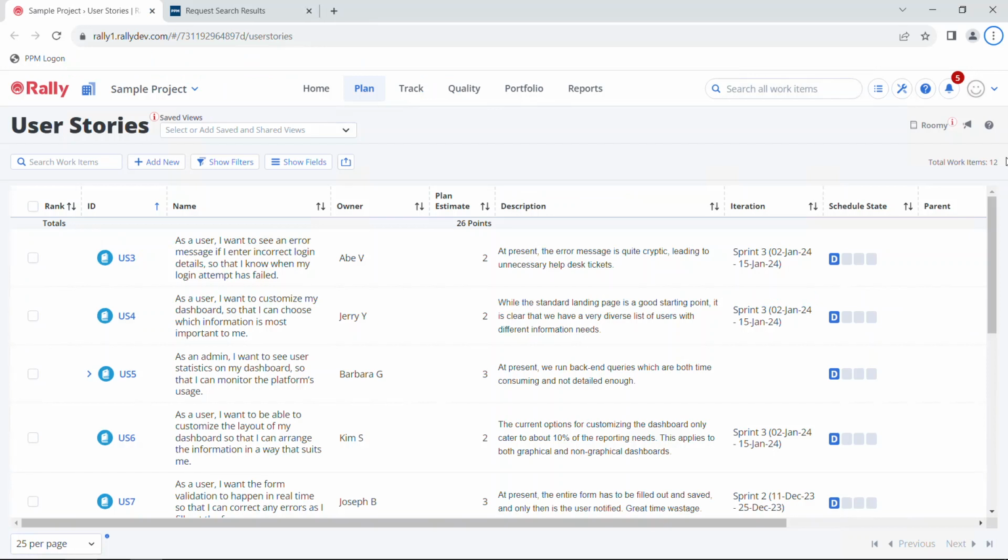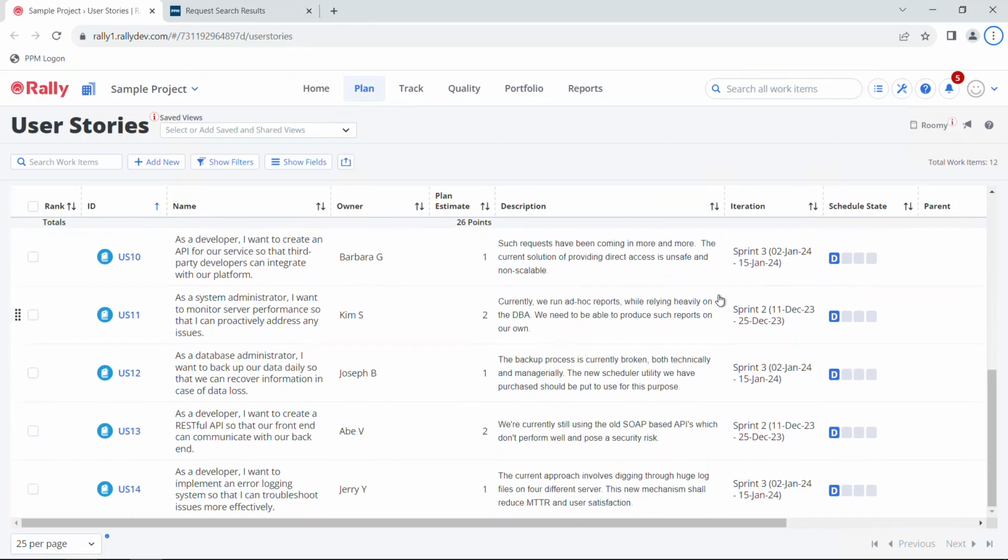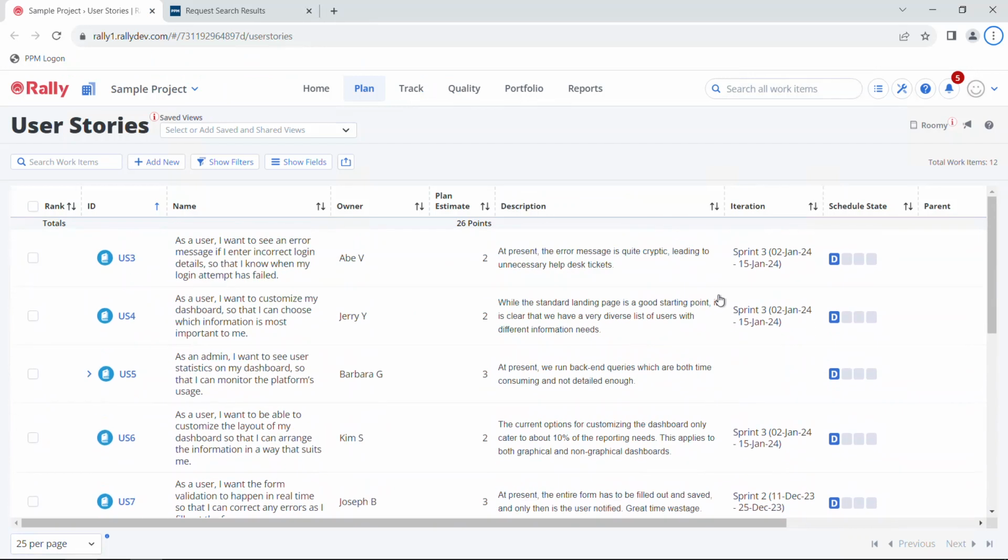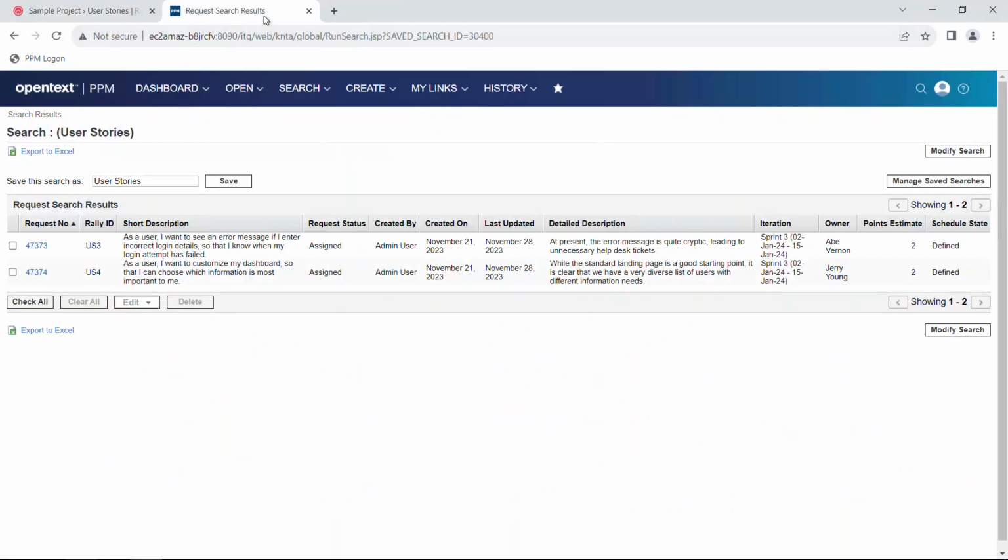So here we have our browser, and this is loaded with Rally, and we have 12 user stories, numerically starting from number 3. Then we have PPM. I just ran a saved search for the user stories that exist in the system. In PPM, we have a user story request type, which is being fed by Rally. So these two user stories we have here with the Rally ID US3 and US4 already exist in PPM as they were loaded prior. So now let's go ahead and switch to the Spot tool.